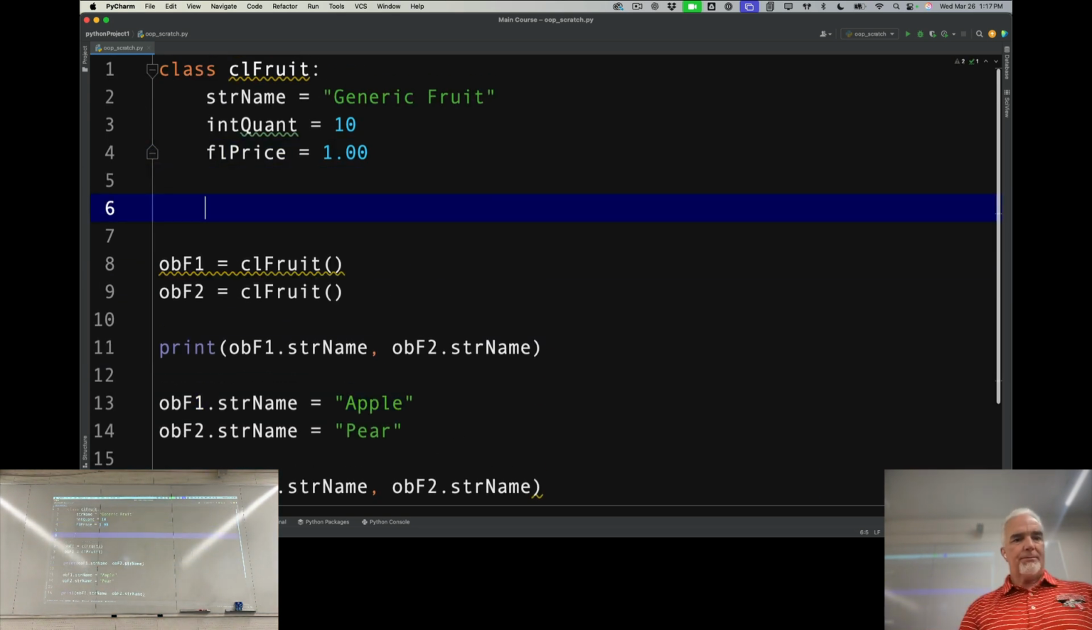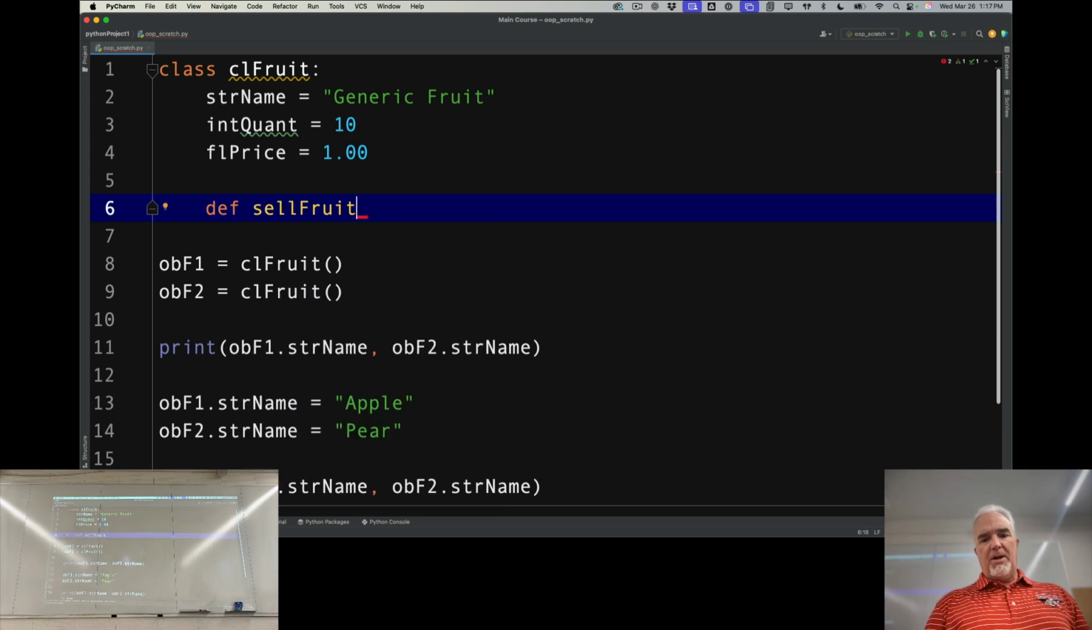So for example, in this class, I may want to have a function called sellFruit. I may want to have a method called sellFruit. So I'm going to define that. And one thing you'll notice is when you create a method, the first thing that you see here is the word self. And that's important because what that does is it allows you to act on the members of this class or change variables inside that class.